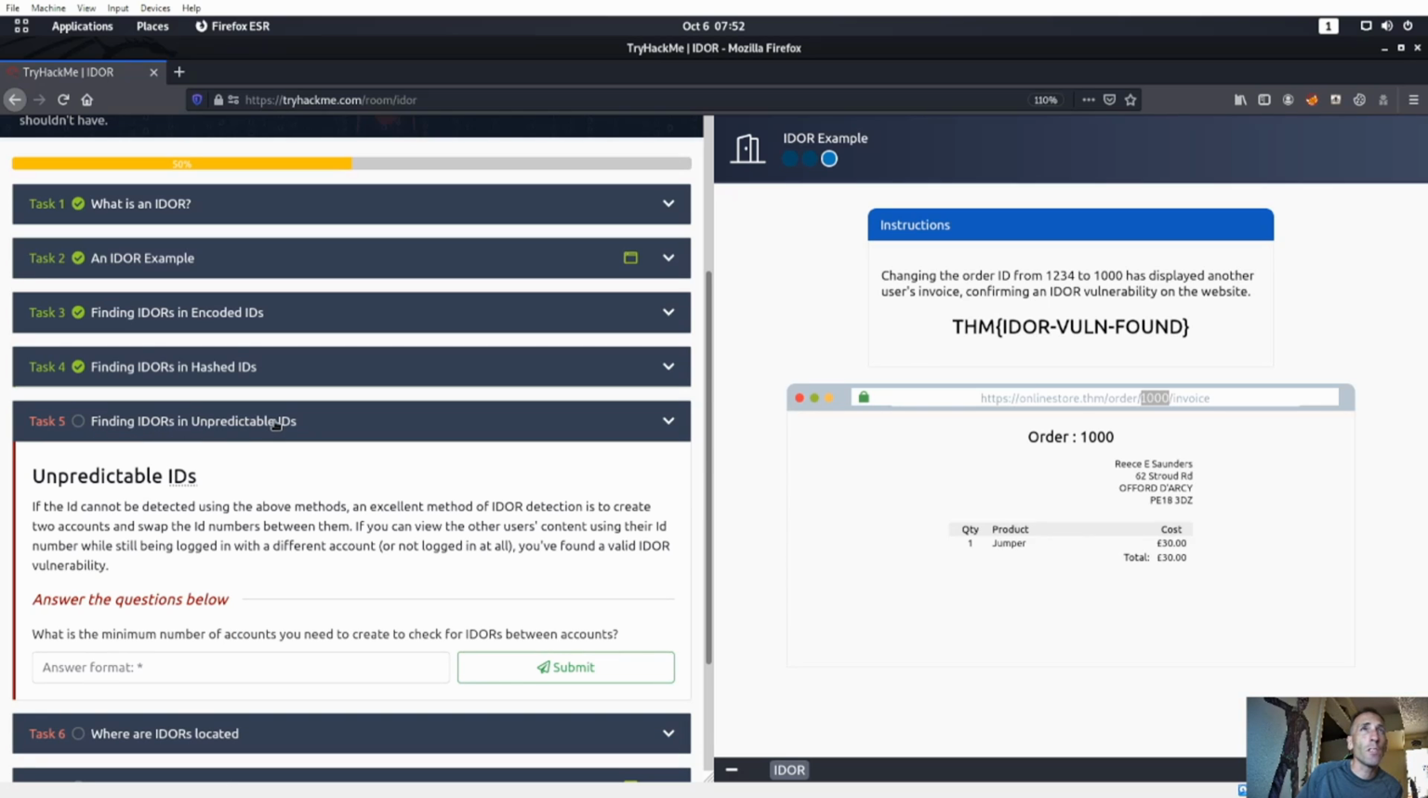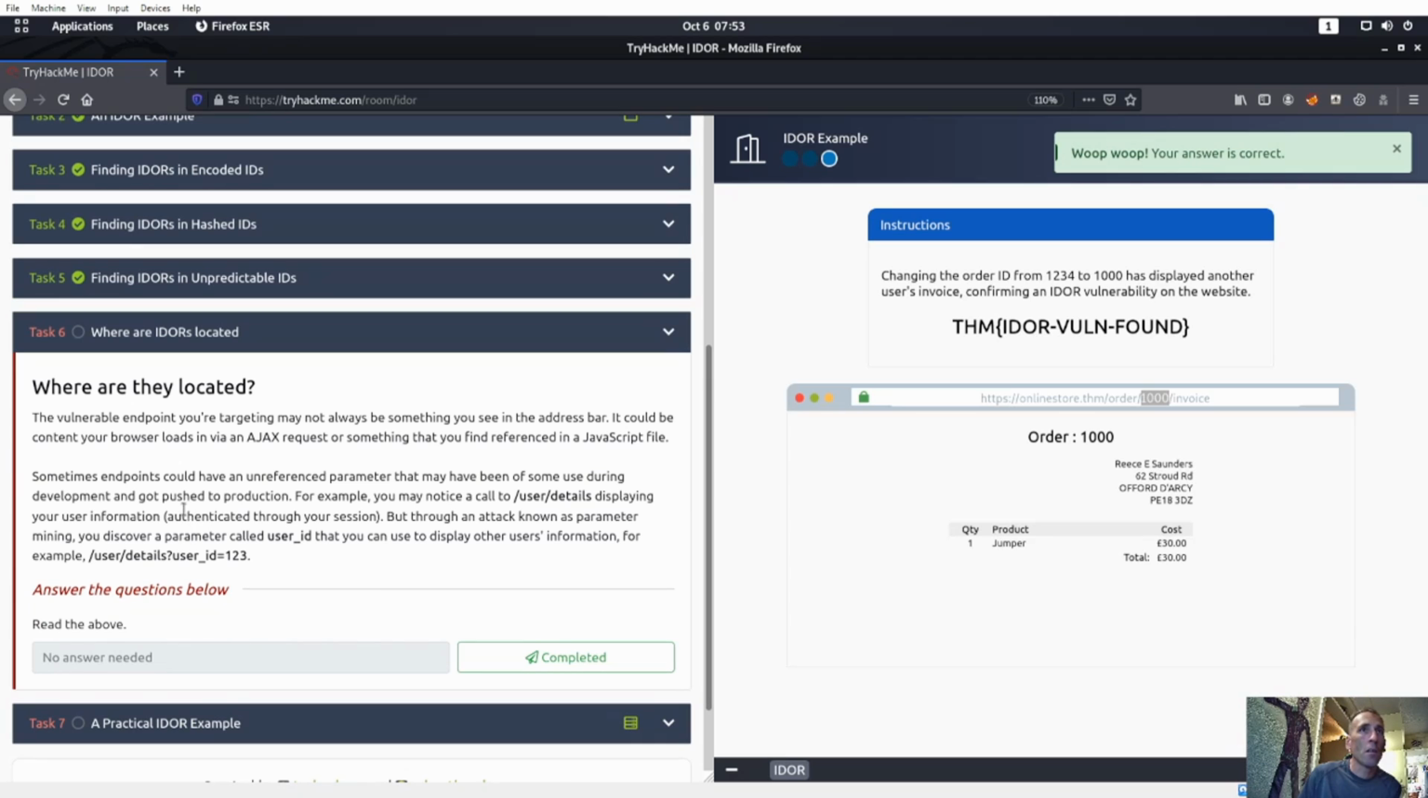Finding IDORs with unpredictable IDs. Alright, we can go ahead and check this out. If the ID cannot be detected using the above methods, an excellent method of IDOR detection is to create two accounts and swap the ID numbers between them. If you can view the other user's account content using their ID number while logged in, you will have found a valid IDOR. What's the minimum number of accounts you need to create? Two. Yep. Okay. Where are they located? So, 11 points. Okay. Read the above.